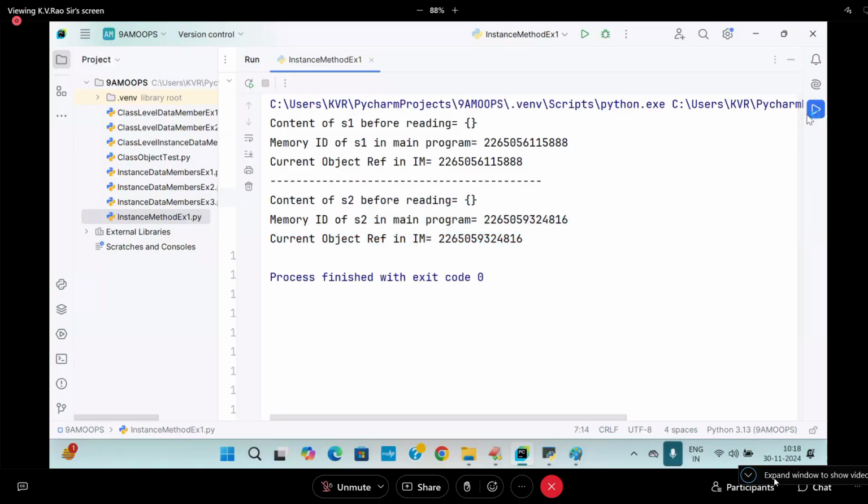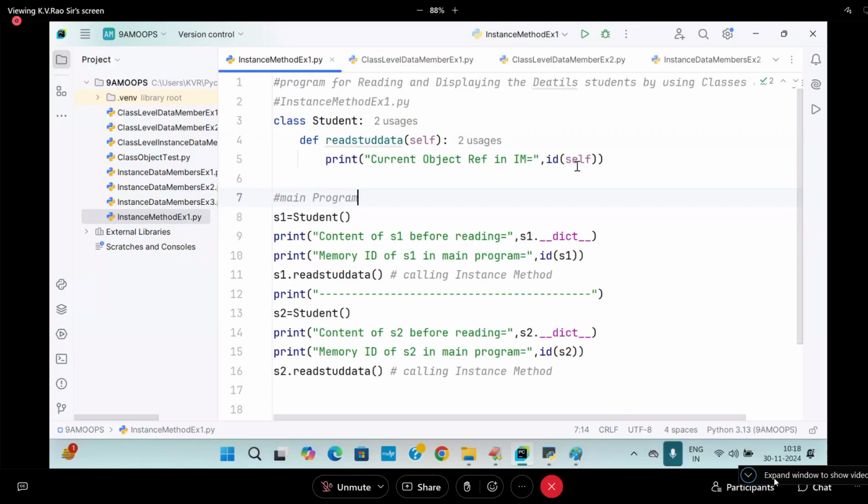So you cannot write S1 here. You cannot write S2 here. Who is the common friend of S1 and S2? Self. Did you understand self?